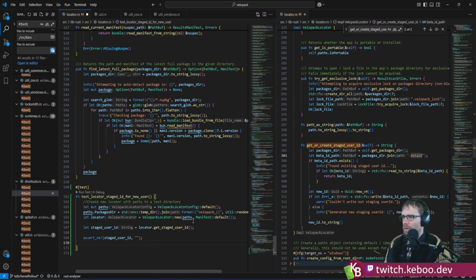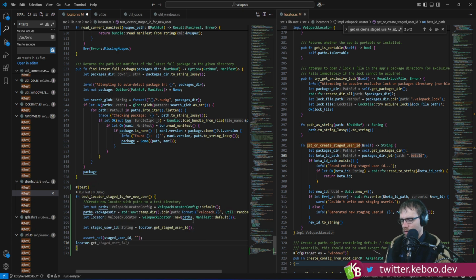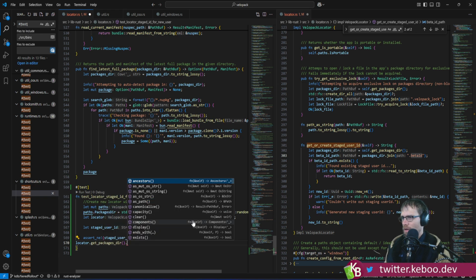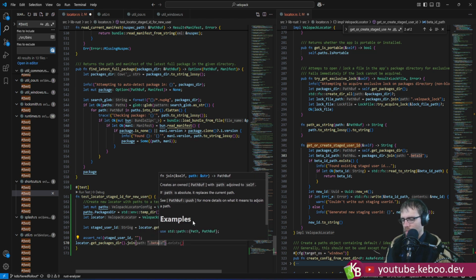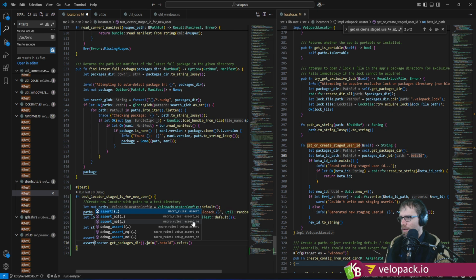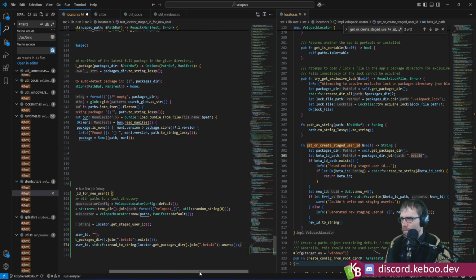Is if we do locator get packages dir join, and then we want to join in the dot beta ID. The assert. Let's see. I guess assert by itself is just a true assertion. We'll do that. Make sure it exists. Then verify.